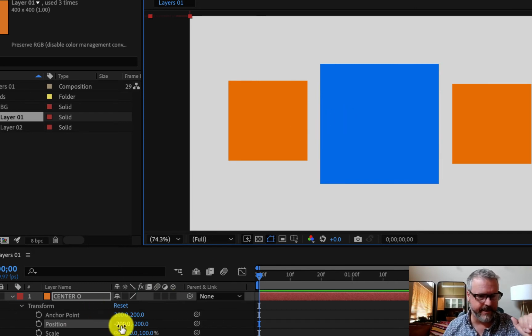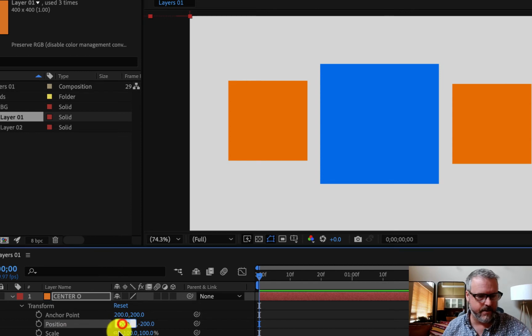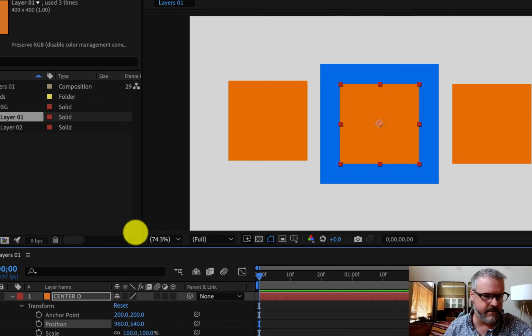So guess what? It's back. So I could just do the 960 again and a little 540, boop. Now I'm back in the center. So that is another way to move these things. It's a little more controlled, right? So that's 1, 2, 3. So there's another way. You can just use your arrow keys.